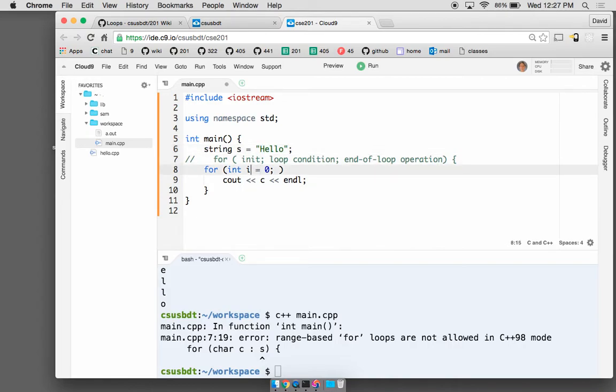So I is going to be used to represent the position in the string S. When I is 0, it's pointing to that uppercase H, the first character. When I becomes 1, it's pointing to the second character, the lowercase e.